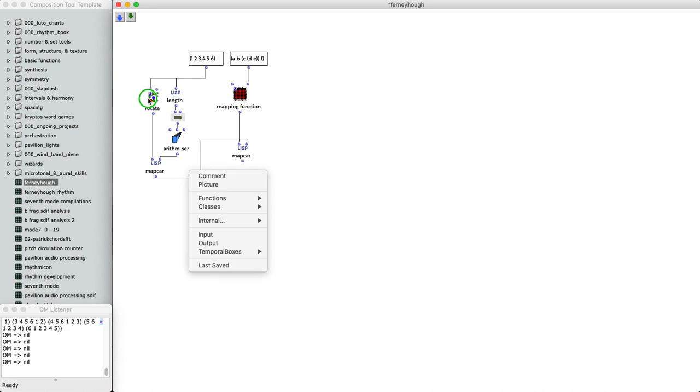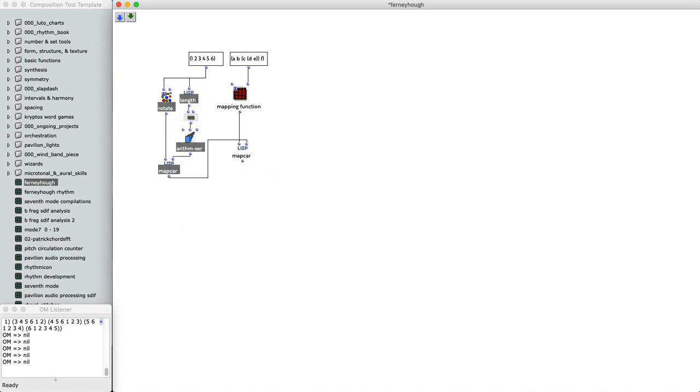So again, what's going on in this patch now is on the left-hand side, we're creating a list of rotations of this duration list here. And so this list itself is 6 items long, 1, 2, 3, 4, 5, 6. And we're asking this mapcar object to go one by one through those 6 lists in this kind of mega list. And it's going to go through each one of those and map these duration values onto these placeholder letters. So let's see if that indeed is what we're getting as a result.